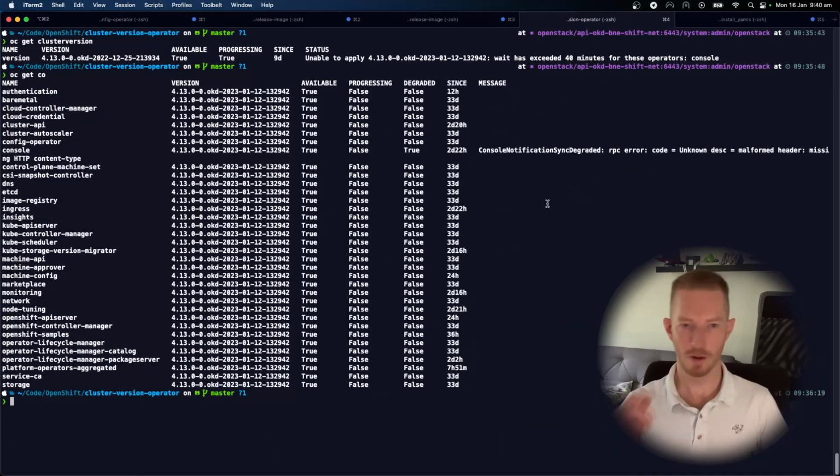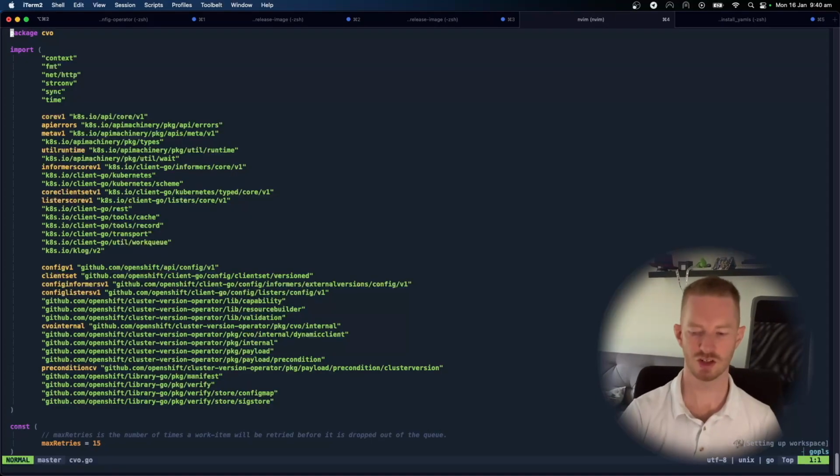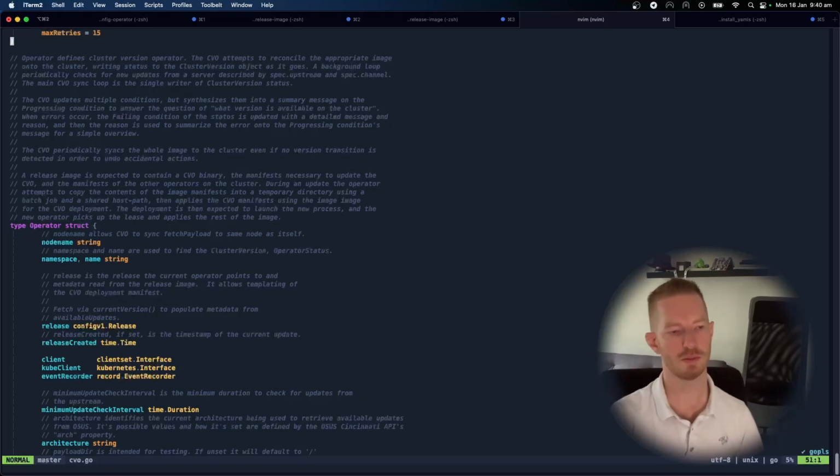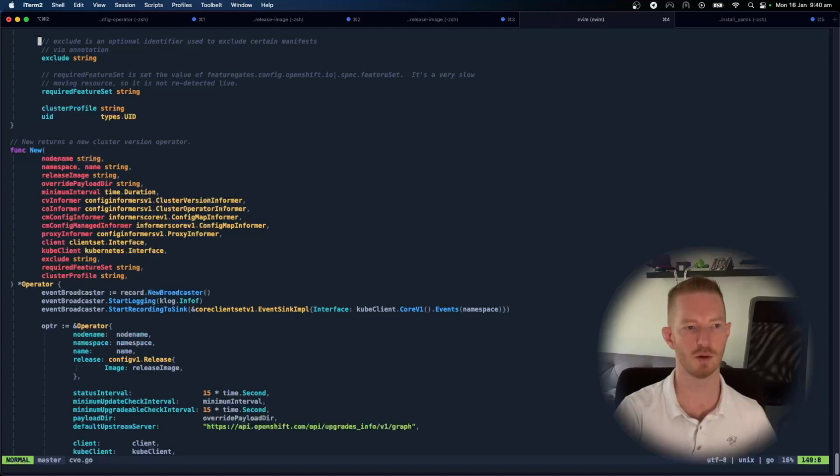So we go back to the terminal. We're in the ClusterVersion operator Git repo here. So we do nvim pkg/cvo/cvo.go. This is essentially, it's not the entry point, but it's essentially the place that you want to start looking if you want to understand how CVO works.